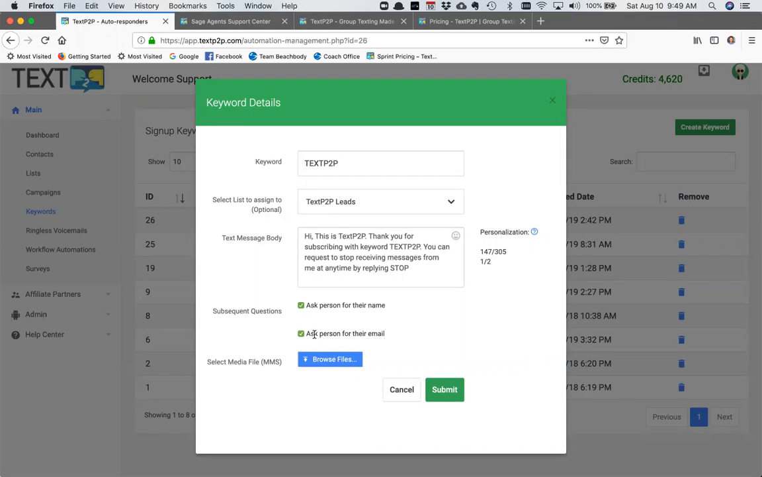And if I want to also ask for their name and their email address to collect some more information, it will send two follow-up texts to ask for that information. Now, keep in mind that each one of those is a text, so each one of those is going to cost you an additional credit. So just bear that in mind. You can also add a picture, and that will allow you to type up to 1,600 characters in that reply if you want to do so.